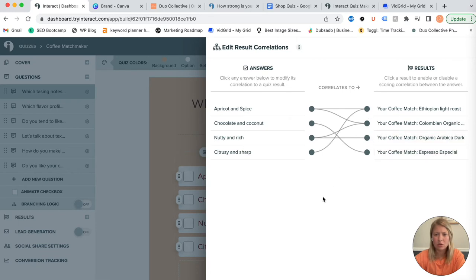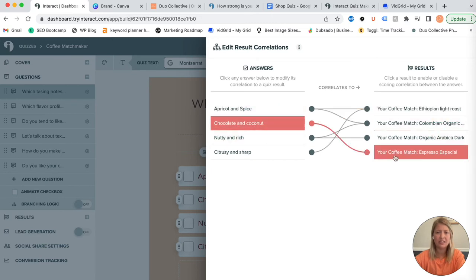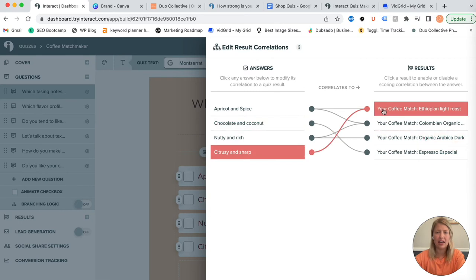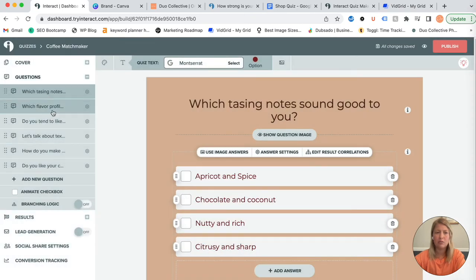So all you have to do is click on these little lines right here, and then you'll see what they're lined up to. So if someone chooses this, they could get this or this. If someone chooses this, they're going to get this, all of that. And then if you want to change your answer, you would just deselect that and be like, okay, let's have them match up this way. So you can change all of these based on what the answers are. Then you just save and close and move on to the next one.